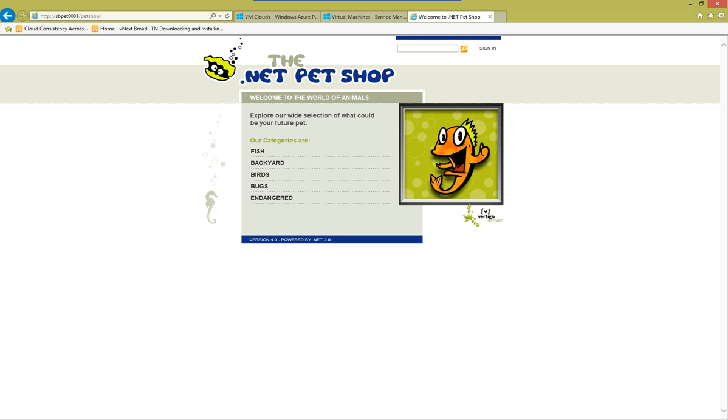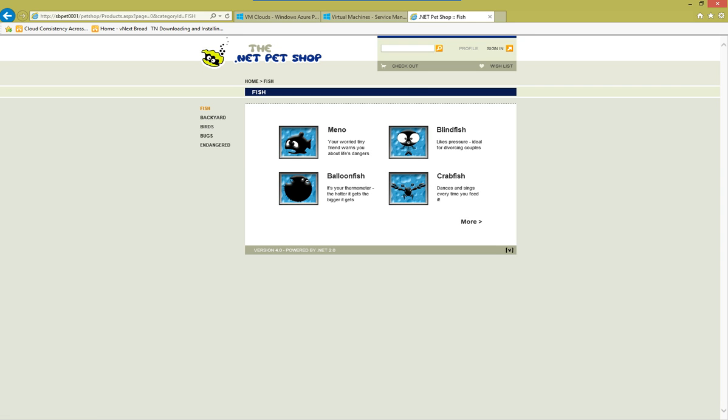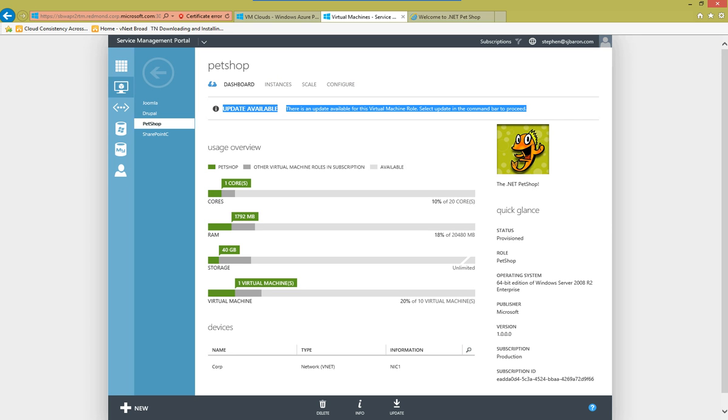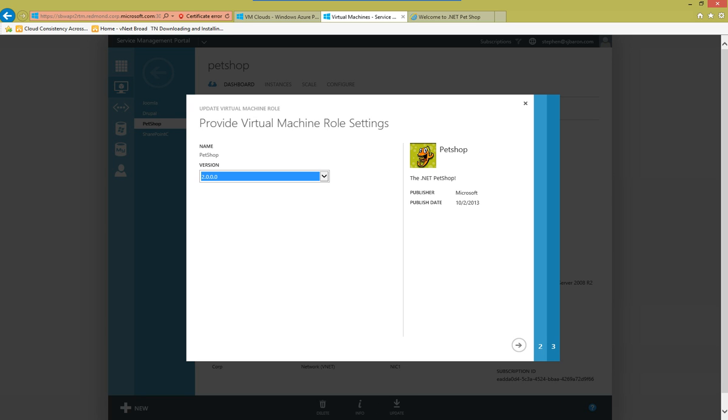To see what the current version of Pet Shop looks like, I'm going to refresh my page, drill in, and go back to the home page. Back in the Windows Azure Pack experience, I can simply click the update button at the bottom of the screen. I can select which version I'd like to update to. In this case, we're going to go to version 2.0.0.0.